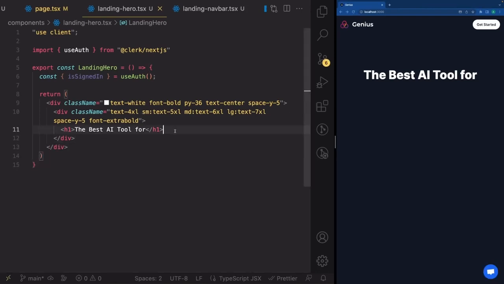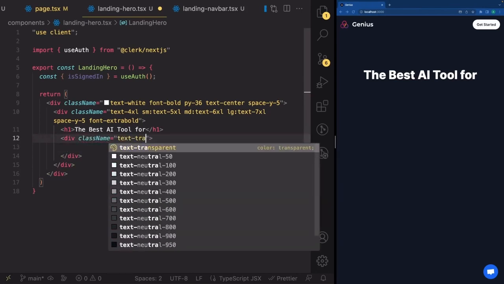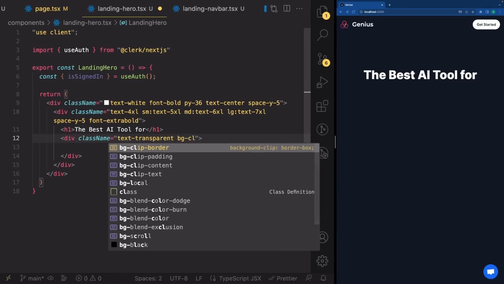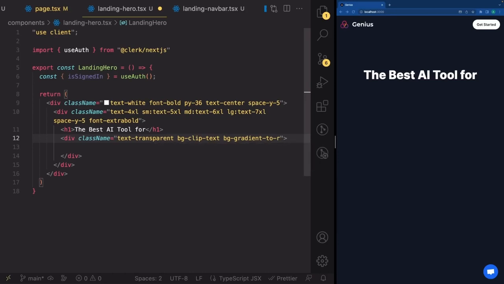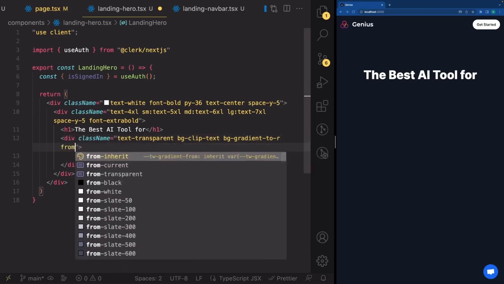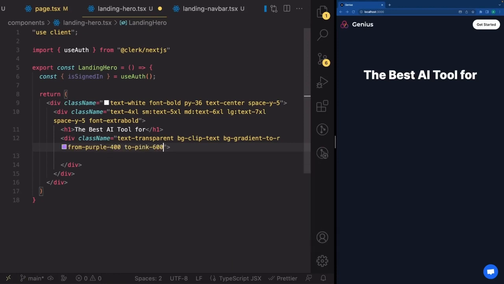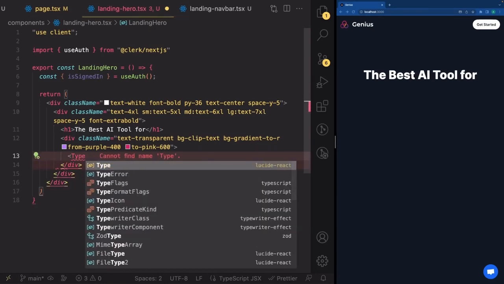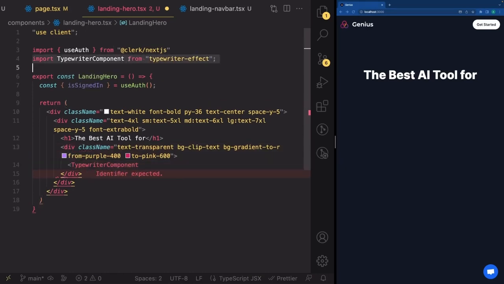And now just below this, let's create another div with the className of text-transparent, bg-clip-text, bg-gradient-to-r, after that from-purple-400 to-pink-600. So we're going to give a gradient to our text inside. And inside, write the Typewriter component from typewriter-effect. So import Typewriter from typewriter-effect.